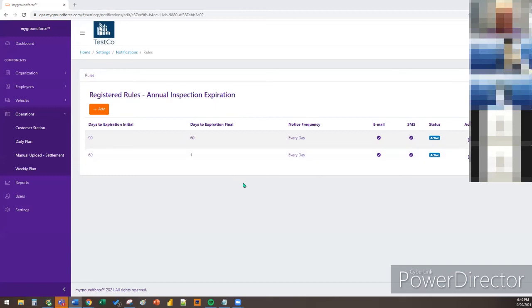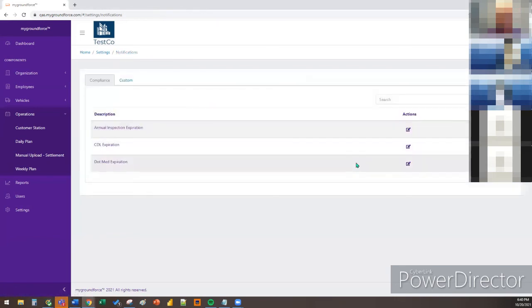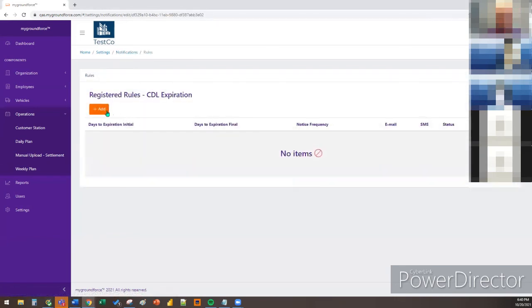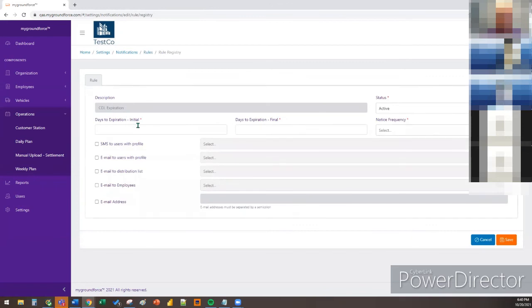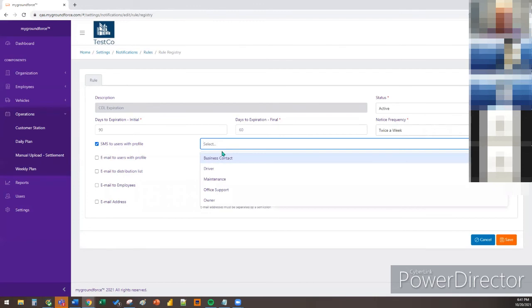Same thing. Now, for instance, let's say that you wanted to set up a CDL reminder, right? So let's go to CDL Reminder. We're going to take you through setting this up. Okay, so we're going to add a reminder, and it's CDL expiration. So days expire 90 to 60. We're going to notice people twice a week. And we're going to do it by SMS to users with the profile driver.